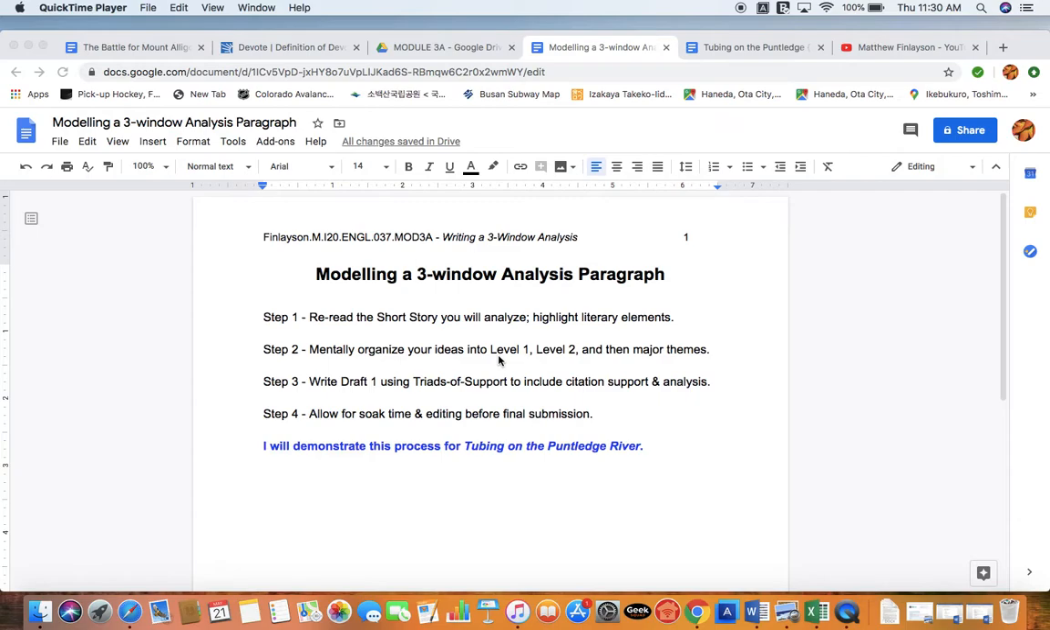Now, let me be clear, when you're writing your own analysis, you don't have to include everything from my level one category, my level two category. You want to focus on the things that seem like they're the most important in the story that you are analyzing. So you have to use your critical thinking ability here to filter through to get the juice, right? To get the best content.